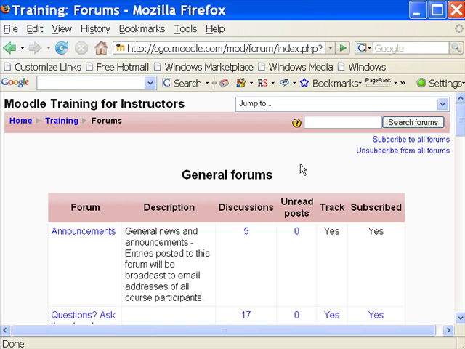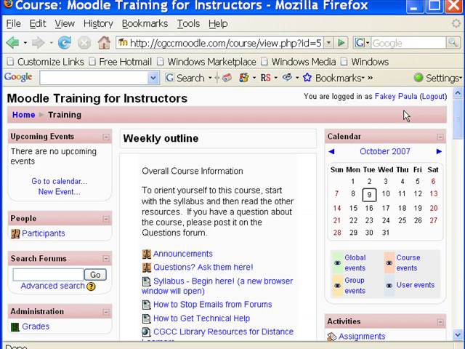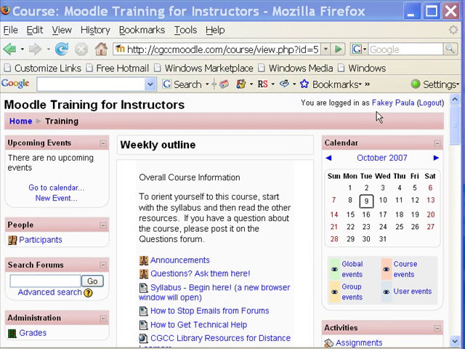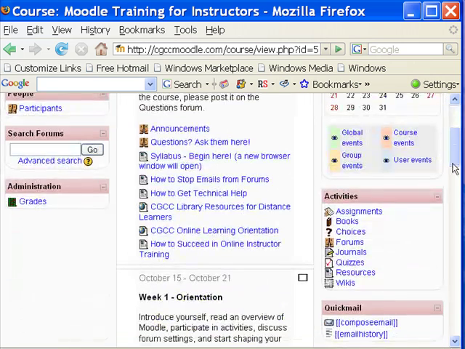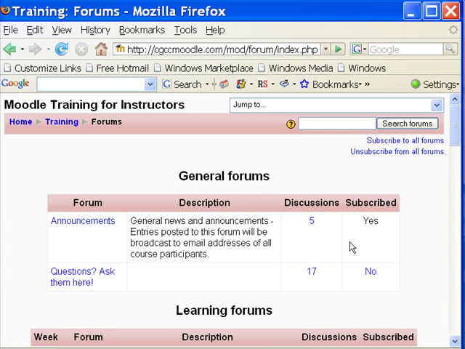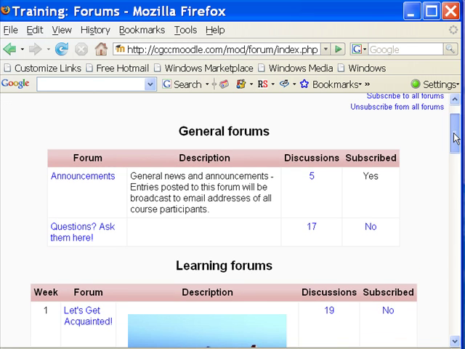What I'm going to do now is I'm also logged in as a student. So I'm going to just minimize this. And now you see I'm logged in as Fakey Paula. As Fakey Paula, if I go and look at the forums to see what my choices are to manage my forums as a student, you'll notice that as I did as the instructor, I can subscribe and unsubscribe to forums.